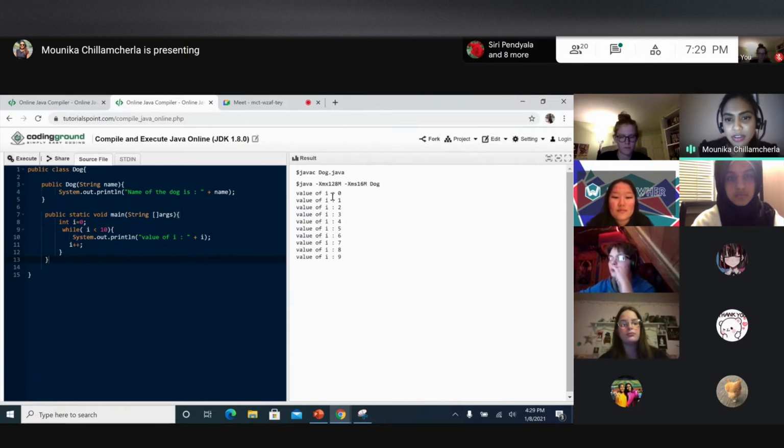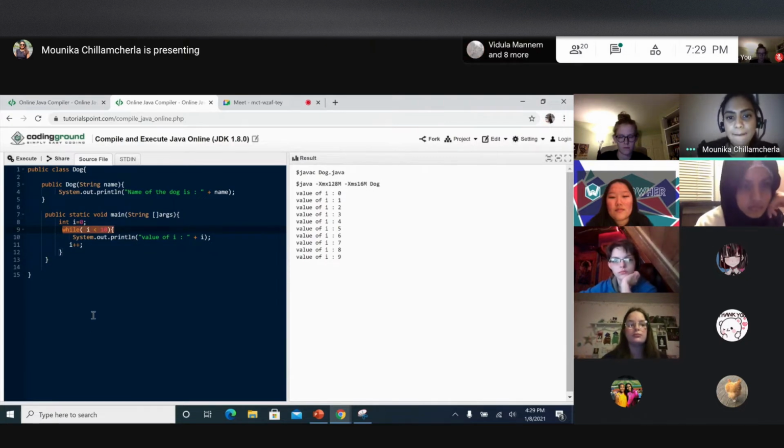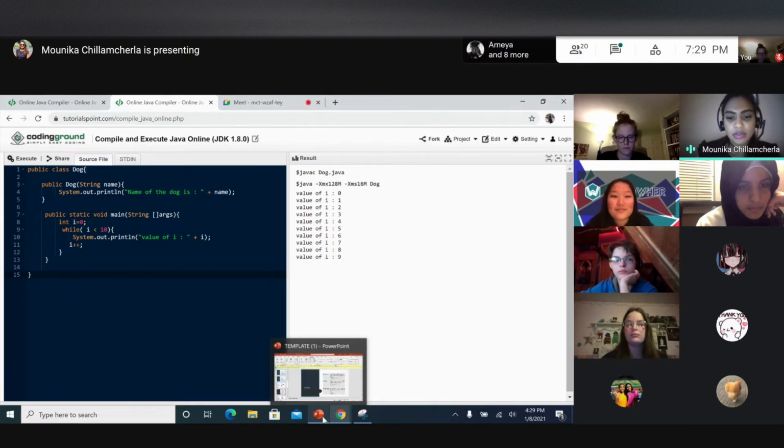See, the value of I went from 0 to 9, and exactly when I equals 10, the condition fails, so it comes out of the loop. Okay, let's continue with some other.